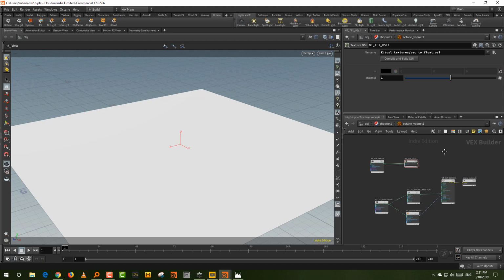Okay, so the first thing is I'm not a programmer, but if you know Vex, OSL is relatively close. So a lot of the basic stuff that you can do with Vex, you can actually do with OSL as well.